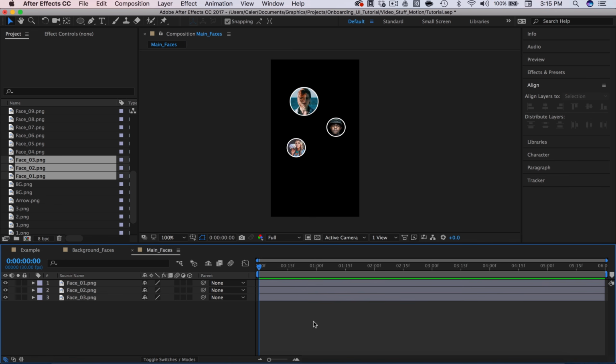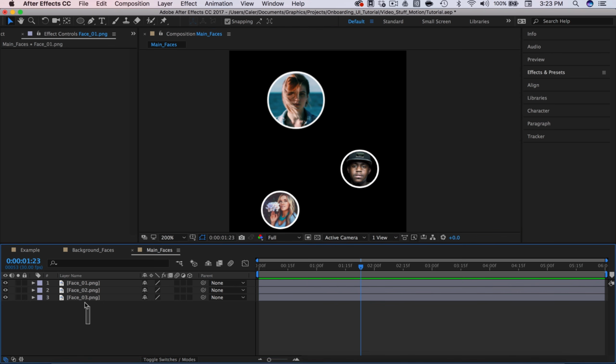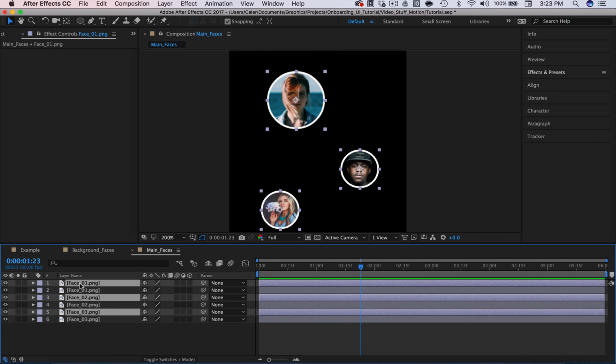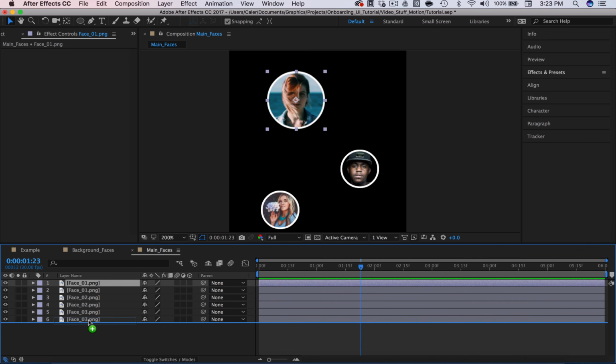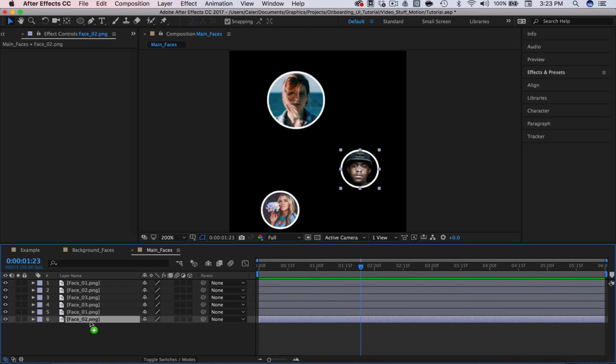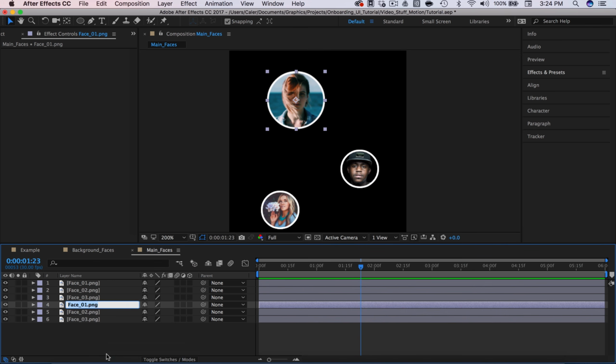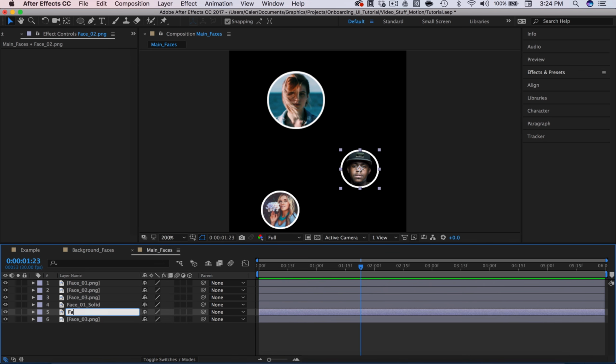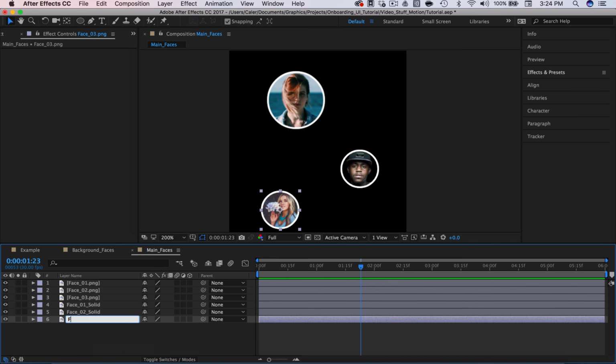So let's go back. So for this effect, what we need to do is select all the layers and press Command D, and that will duplicate them. Just to keep this nice and organized, I'm going to drag the duplicates down to the bottom. So we have 1, 2, and 3 up top, and then let's just rename each one of these to face_01_solid, and I'll do the same thing for this one, face_02_solid. And on the last one, face_03_solid.